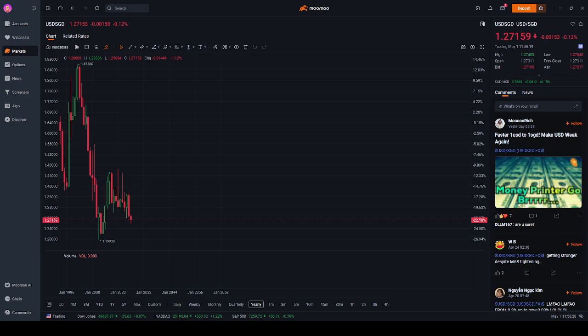Welcome to this tutorial on how to check profit and loss on Moomoo. First, you will need to open the Moomoo app on your device and log into your account. Once you are logged in, navigate to the main dashboard where you can see your portfolio and market data.